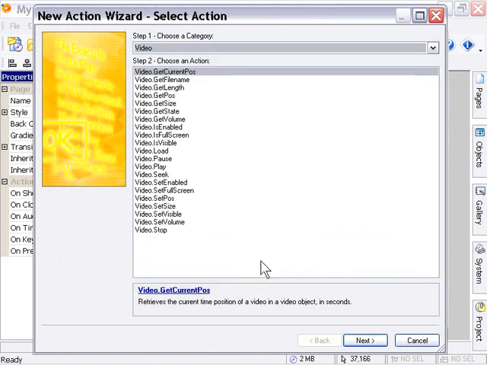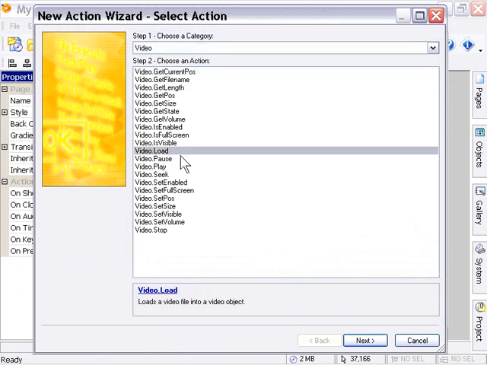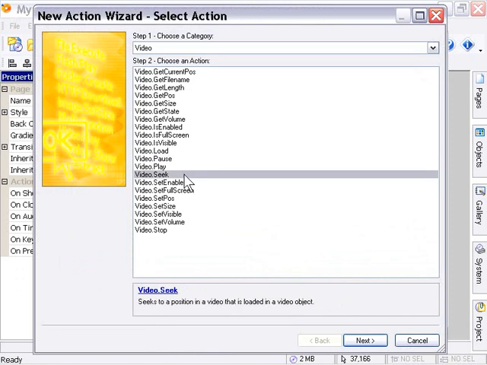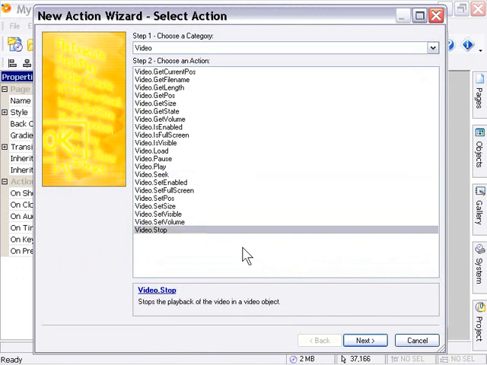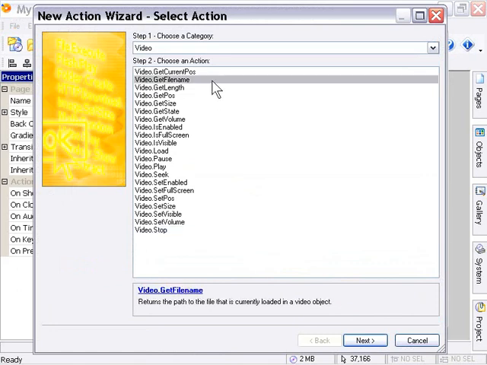You'll notice right off that there's a bunch of actions which are similar or identical to actions that we've already looked at. For example, you'll notice that there's a series of transport actions here, like load, play, pause, seek, and stop, and those are identical to the flash actions of the same name, but these ones pertain to the video object. Additionally, we've got the get file name action, and that's identical to the image get file name or flash get file name action.